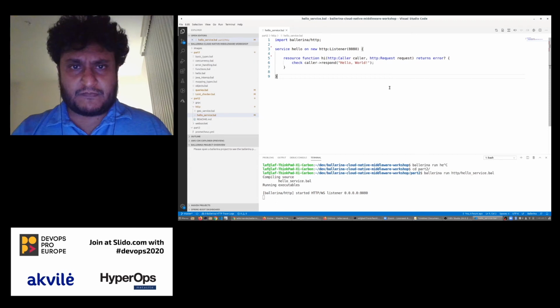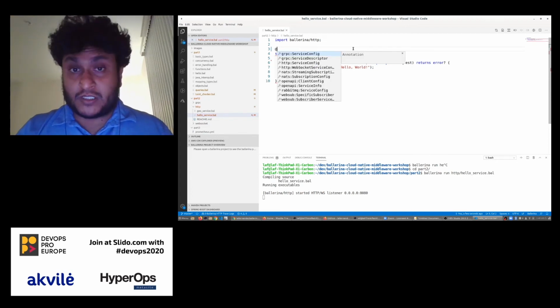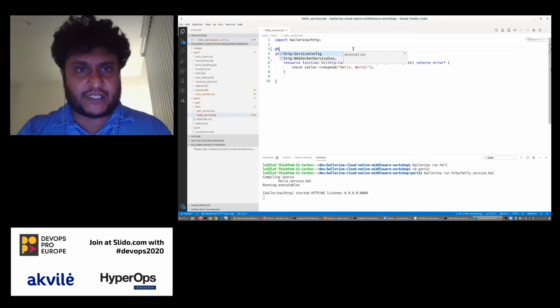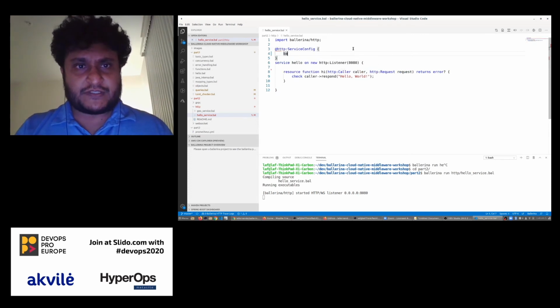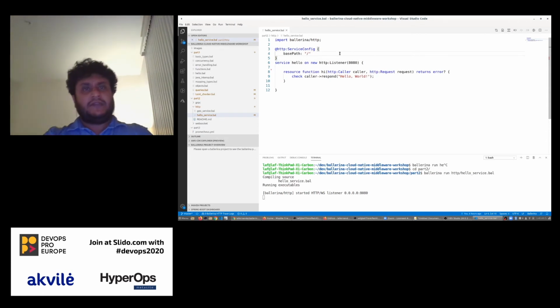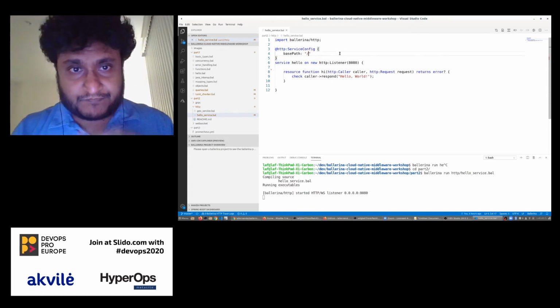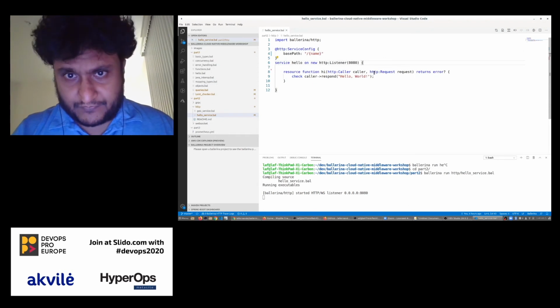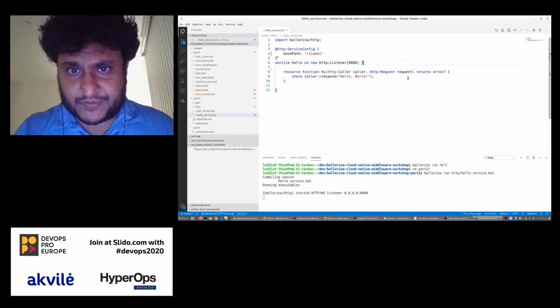As I mentioned, we can change some attributes of the service and the resource by using annotations. For example, we can change the base path to just this. We can do some data binding. We can say, okay, I'm sending a request parameter for name.